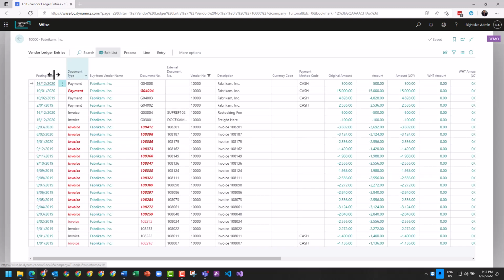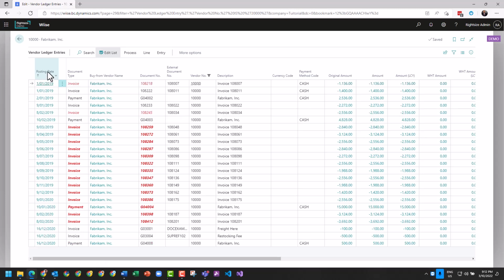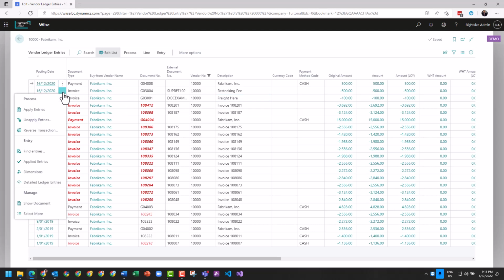Now, documents that are red and bold are unallocated, whereas documents that are no longer bold have actually been fully allocated and paid. So I'm going to sort this by date just to simplify my screen here, and I can see here that I have a payment here and an invoice here.